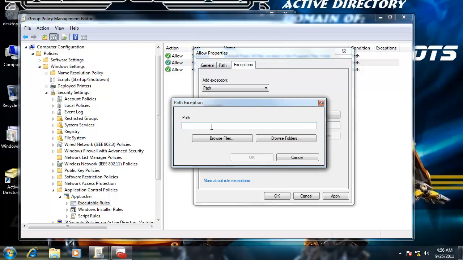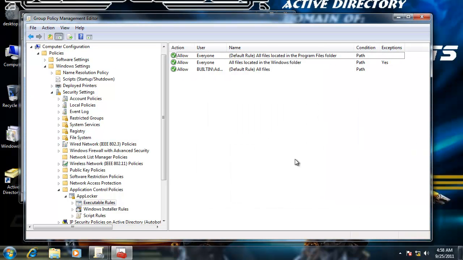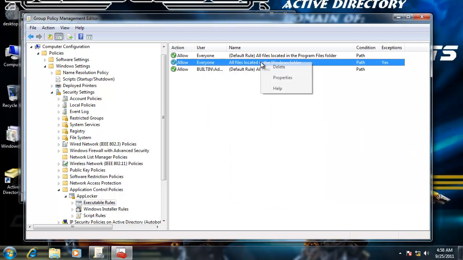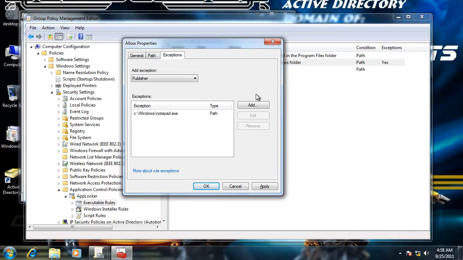Let me drag this over here. So we add the path C:\Windows, and we'll do Notepad.exe like in our previous example, and click OK or hit enter. So notice it shows up, there's the path. Okay, and I'm going to click on OK. Again, let's say we want to check our path rule. So if I go here, right click properties, or double click, your preference, and I go to the exceptions tab, notice there is our path rule.